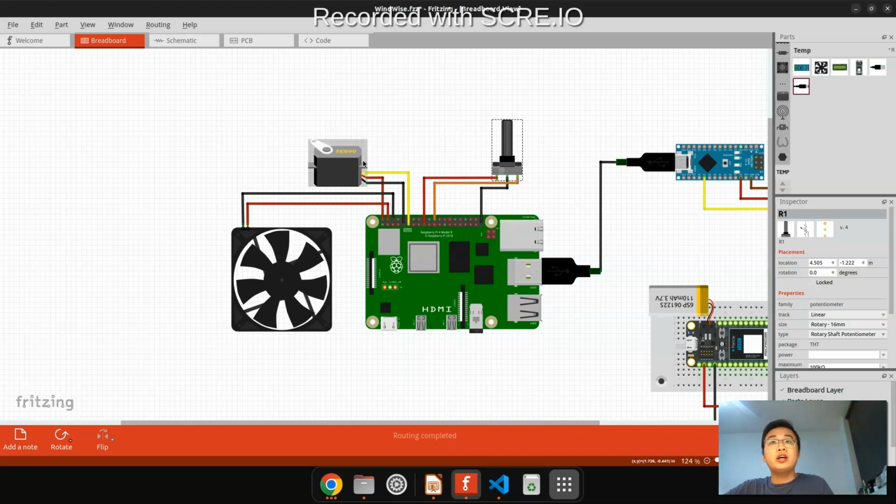And these two are gonna collaborate with each other. The potentiometer right here is gonna analyze the wind direction, where the wind is coming from, and then the Raspberry Pi is gonna handle it. It's gonna read the values coming from the potentiometer, and then adjust the angle of the servo right here to spin the windmill to the correct direction where the wind is coming from.